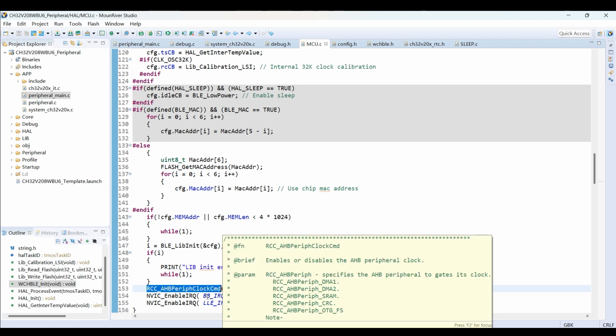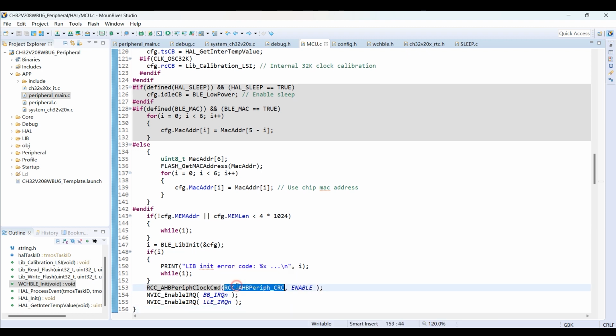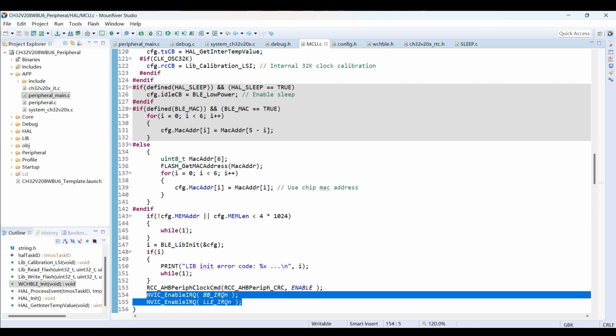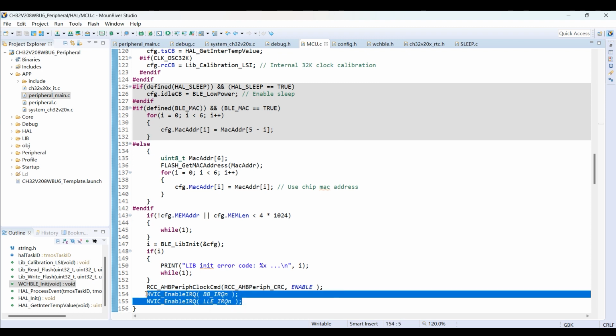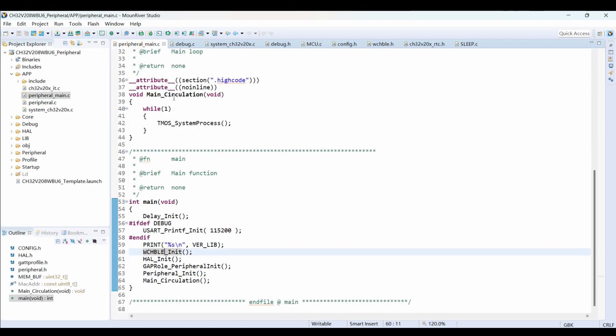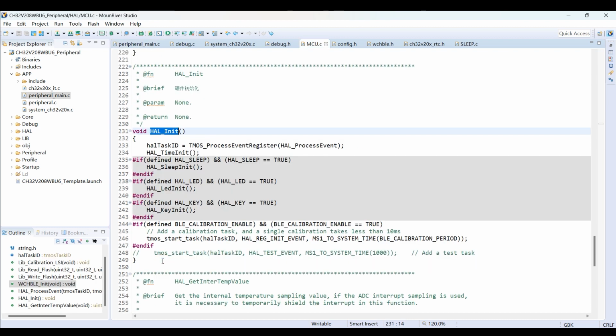The clock for the CRC function is turned on here. These two enable Bluetooth-related interrupts. This function is the initialization of the hardware. The previous video has already talked about it, so I won't go into details. The important thing is the registration of the clock calibration event and the initialization of the RTC clock.